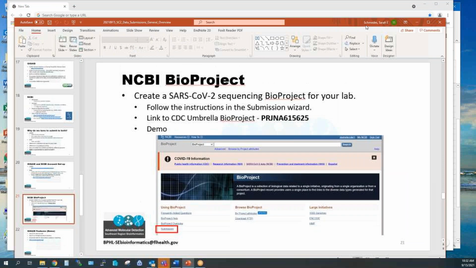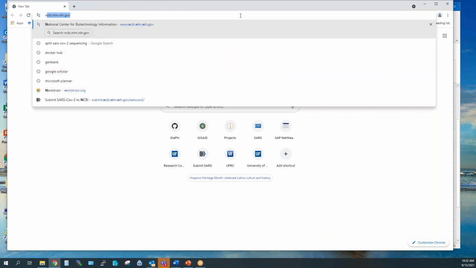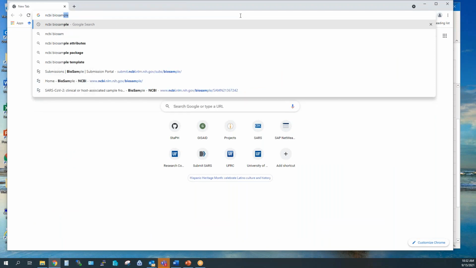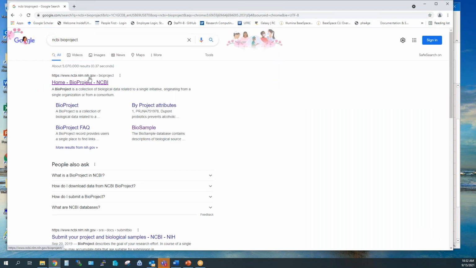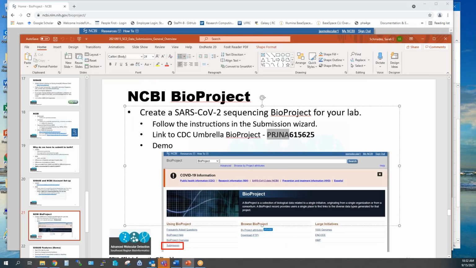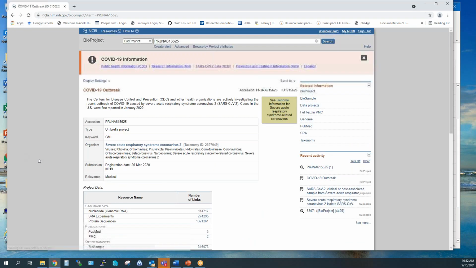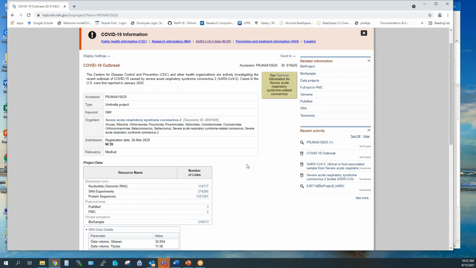Let me minimize this really quick. We go to NCBI BioProject. So if we search and copy paste this, this is the CDC umbrella BioProject. You click it here. It'll take us to this page. So you can see all the data that is linked underneath the CDC's BioProject.